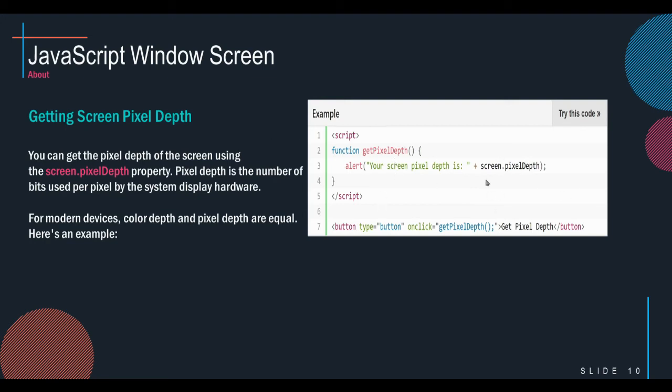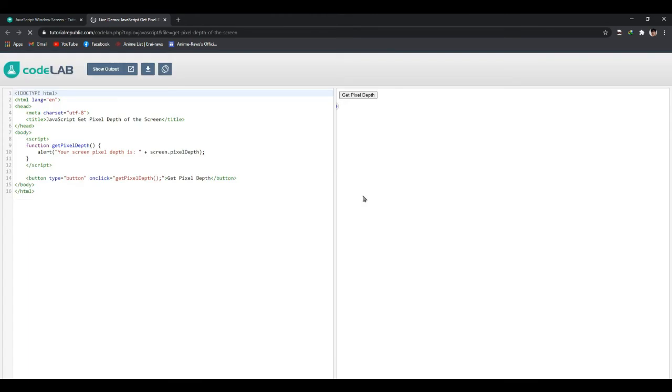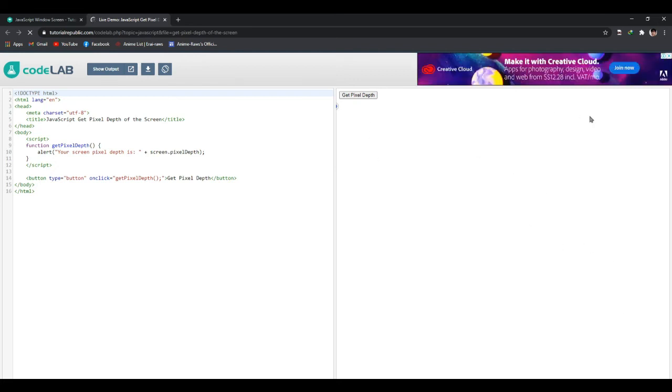So the body of the code, and if we try that out, here on the right side, this is what we're going to see in our browser if we run this code. If we click this Get Pixel Depth button, we're going to see this new pop-up window: your screen pixel depth is 24. Okay, going back.